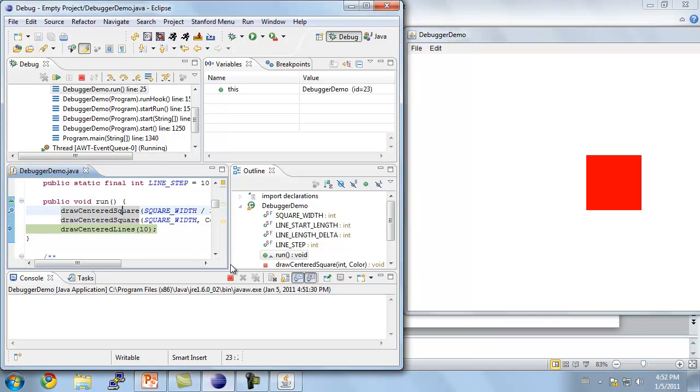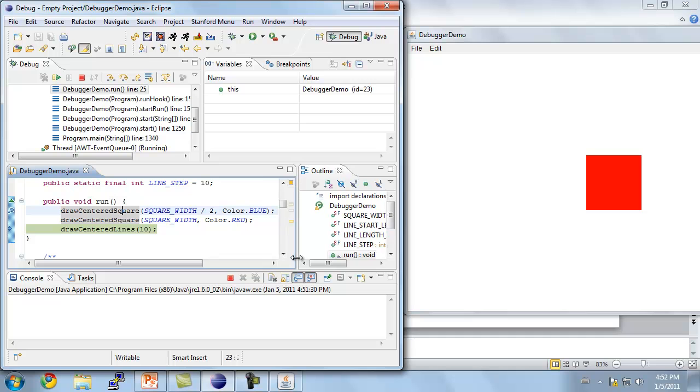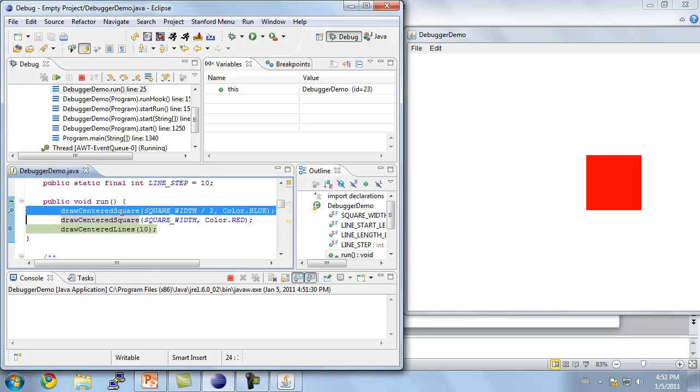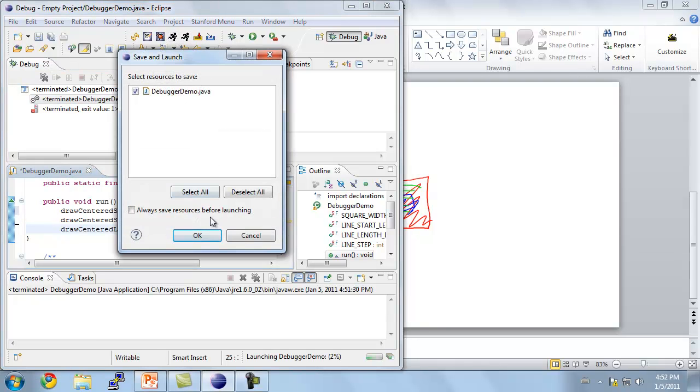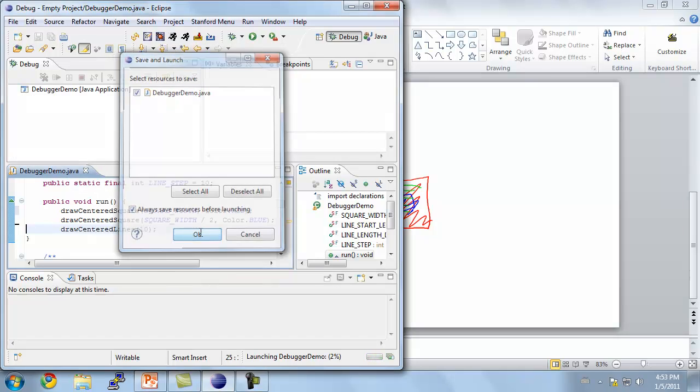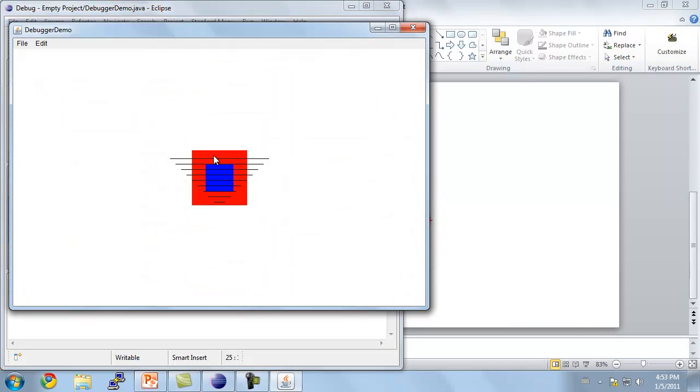You can see here, if we make this a little bit bigger, it's drawing the smaller one first and then the larger one, which means that we can't see the smaller one at the end. So the solution to this, just draw the smaller one second. And now if we stop our code and get rid of the breakpoint, and then run it again, and always save before launching, then you can see now you have the red square and the blue square.